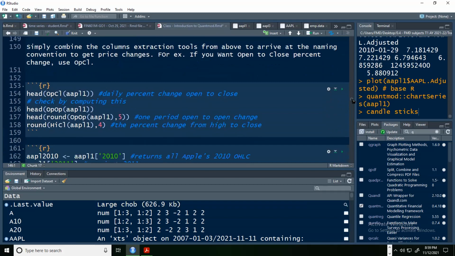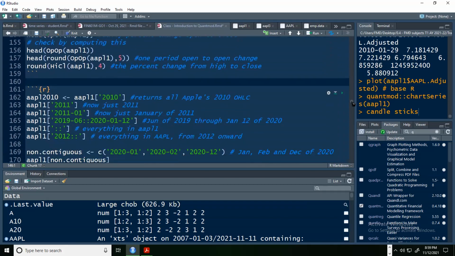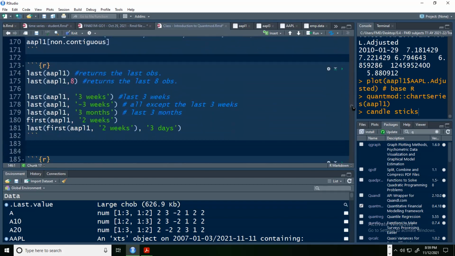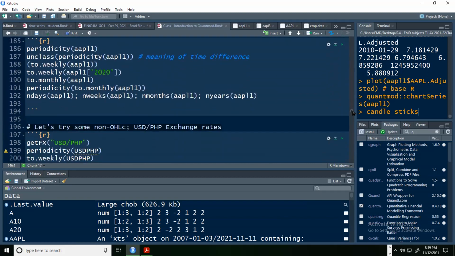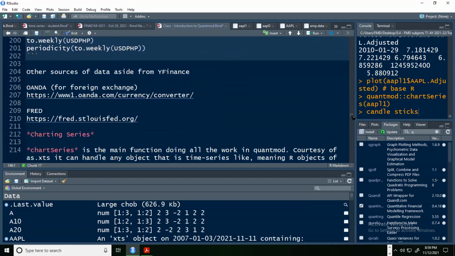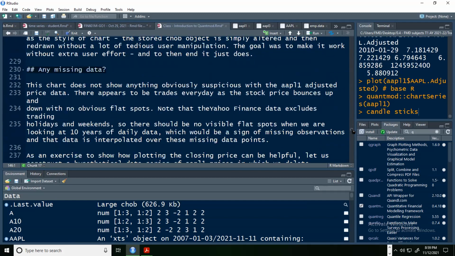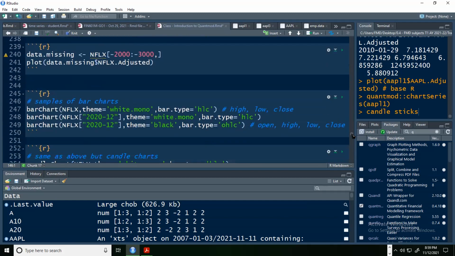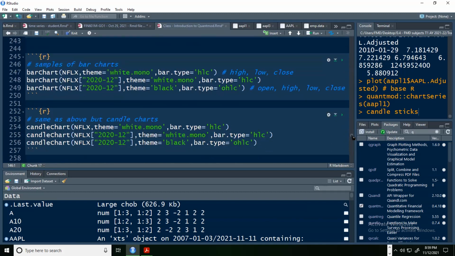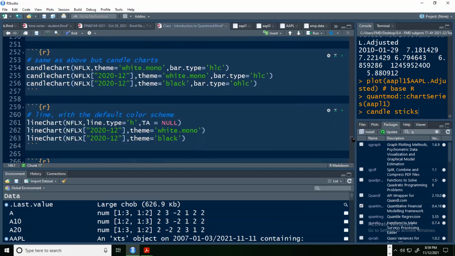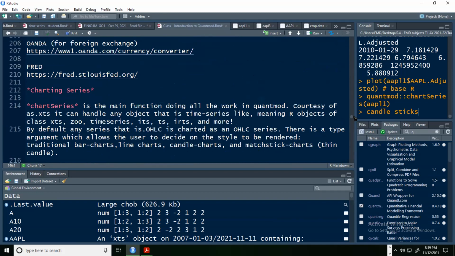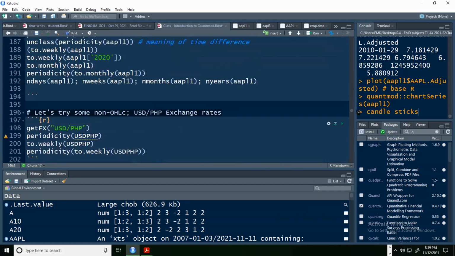Let's see. Do I have a subset here? I didn't include the subset here. Anyway, we'll do that next time.